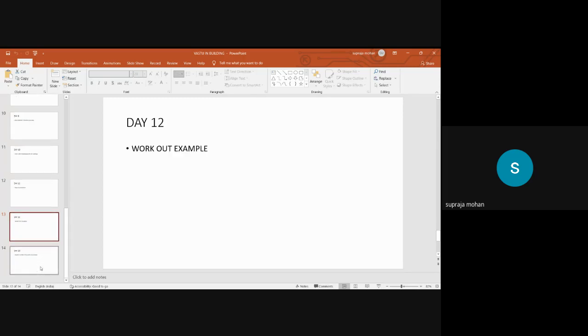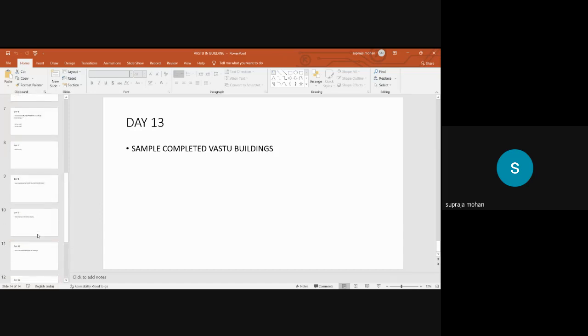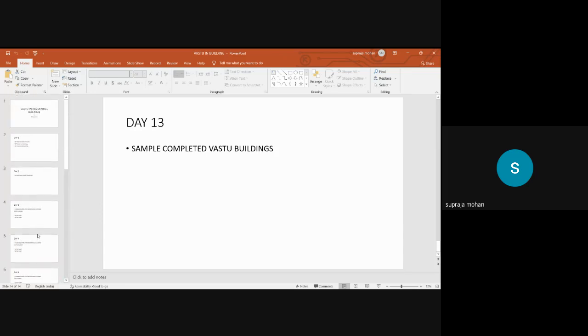Next is worked-out examples. There are various worked-out examples which I have. Since I have worked in the industry, I have a few examples that we will share, and a complete Vastu building, how it needs to be. Do you have any clarification till here, or shall I move to one assessment I will show you today, how we assess? If you are interested, we will go into the session. Any questions?